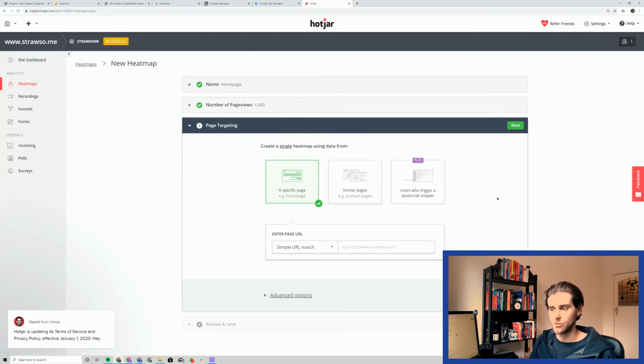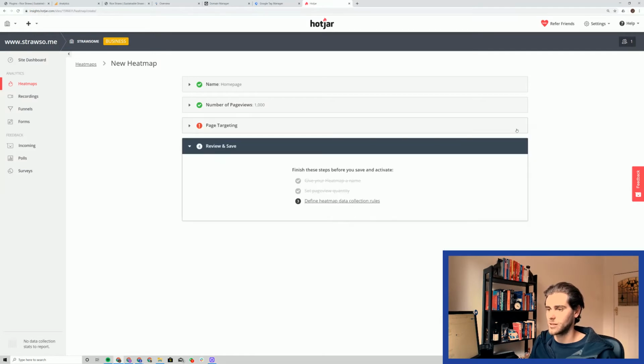And we're going to do a page targeting. Now, there's a couple of different ways to do it. In terms of the home page, what we're going to do is a simple URL match, and we're literally just going to type in the home page of our website. We're going to click next.